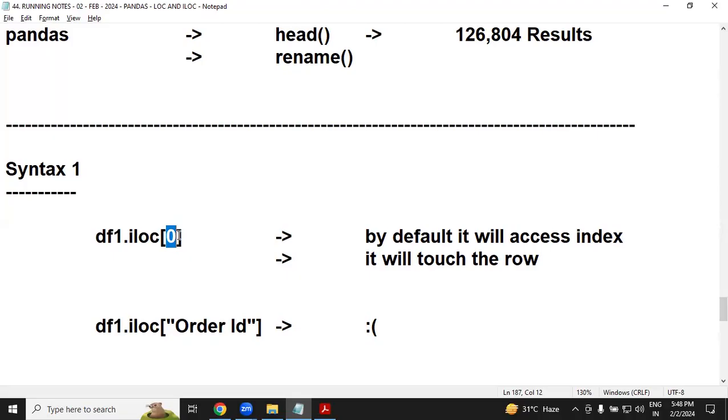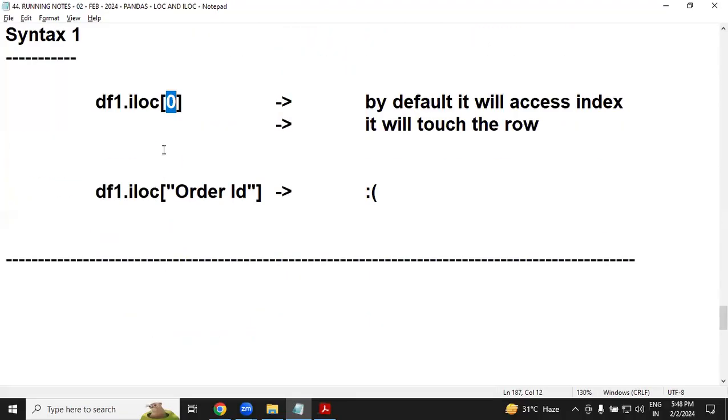Can I jump into the topic? Good. If you are providing it like this, by default it will touch the index. But my requirement is, I don't want the index, I don't want the row. I want a column.